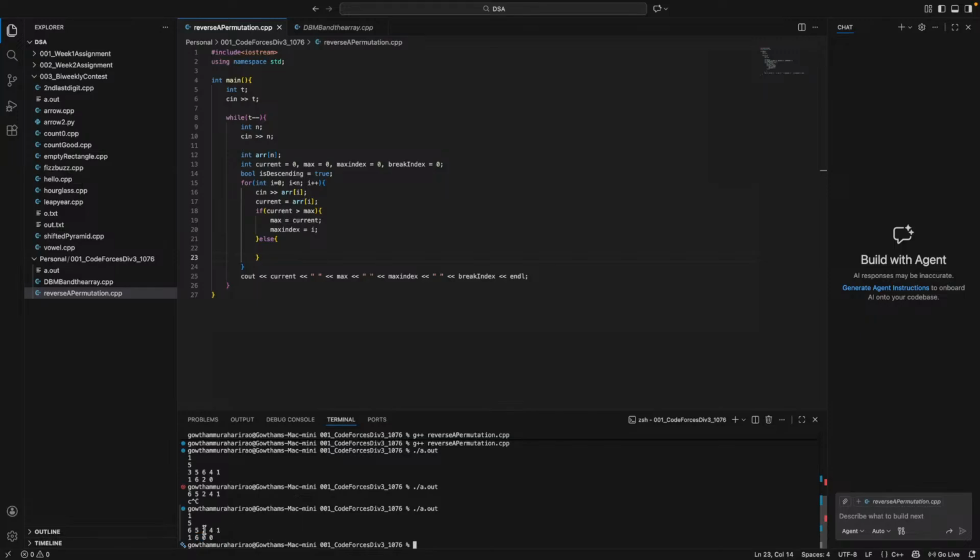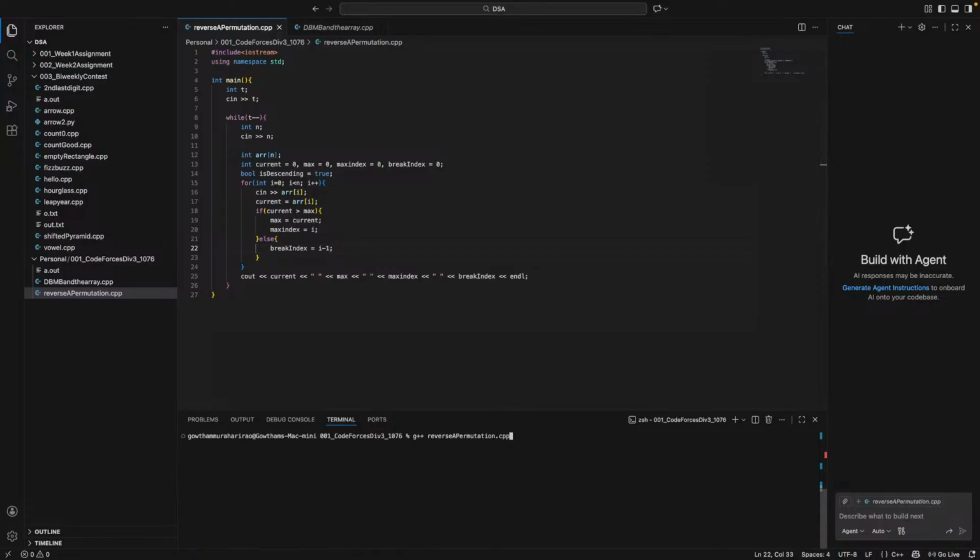But here I need the index where it is breaking. So you see, from 2 to 4 this is breaking. So till here this is descending, but I want the index of this to be recorded so that I can use it. Break index equal to I. I'm assuming this would work fine. I minus 1, if I'm right. I want the index of 2 here. Let's do this.